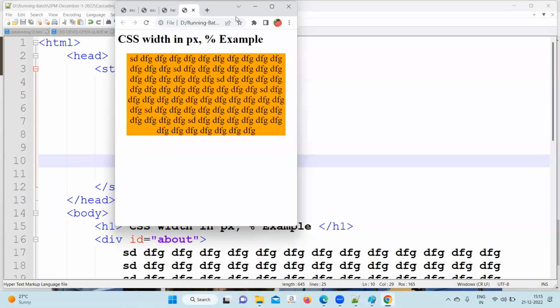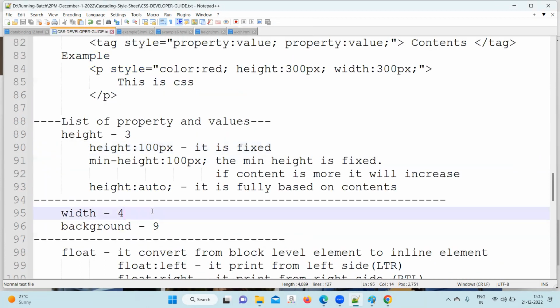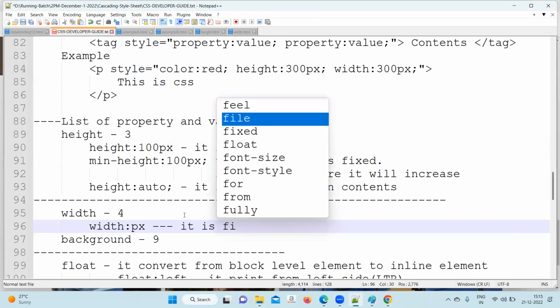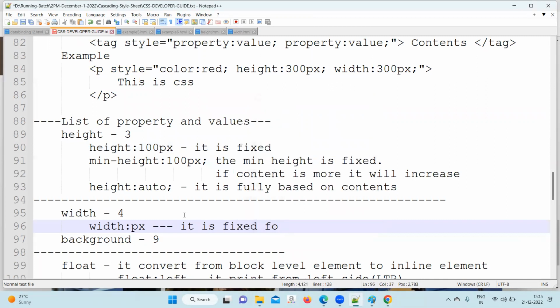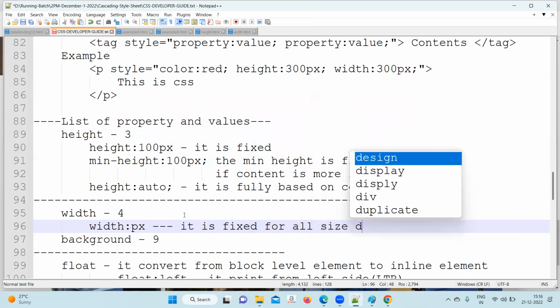That is called min height. Sorry, percentage and pixel. We have two more. That is called max width. Another one is called min width. Max width and min width. We are going to learn them in the next example, once we write the media query to design a responsive page. We can write here. One is width in pixel. It is fixed for all size devices.